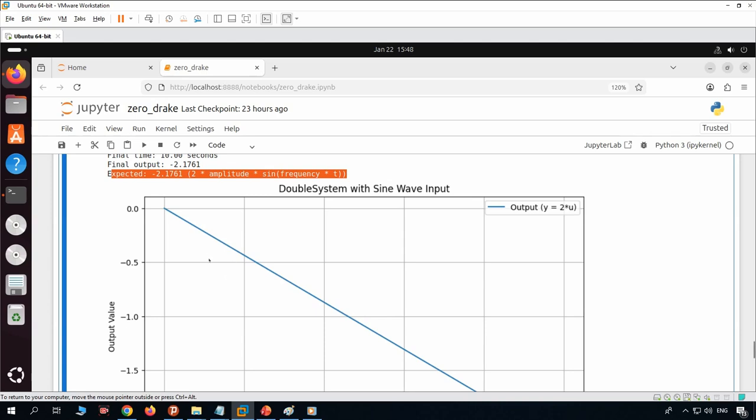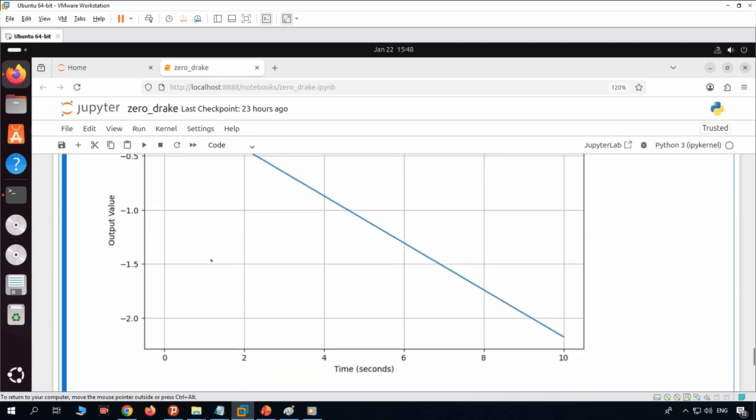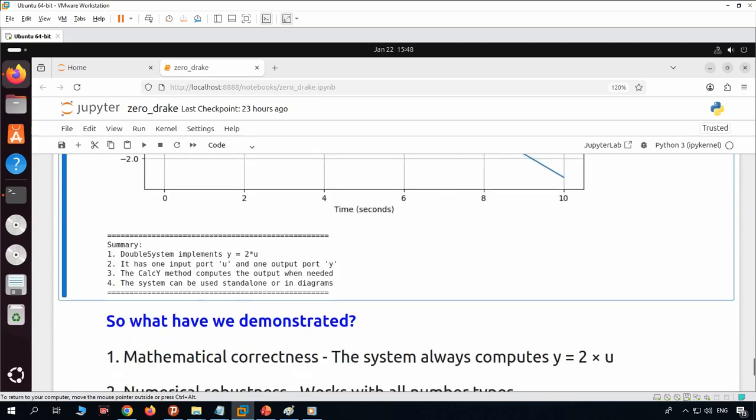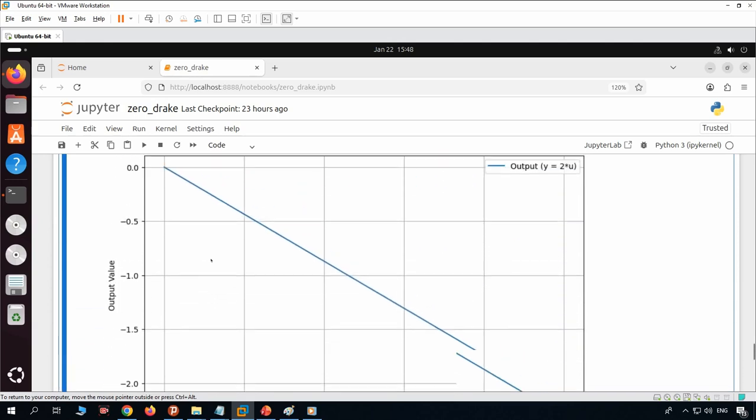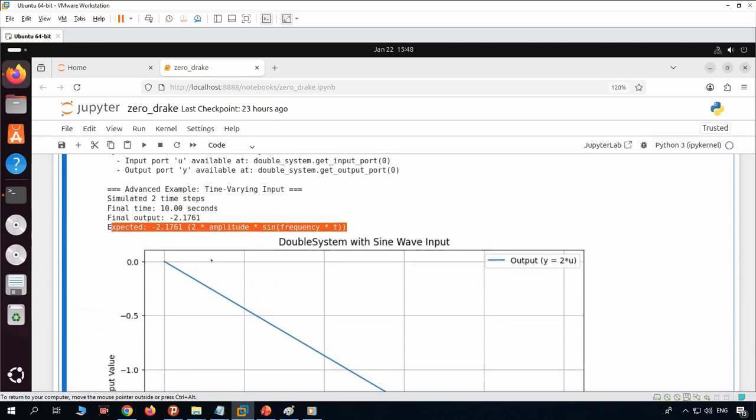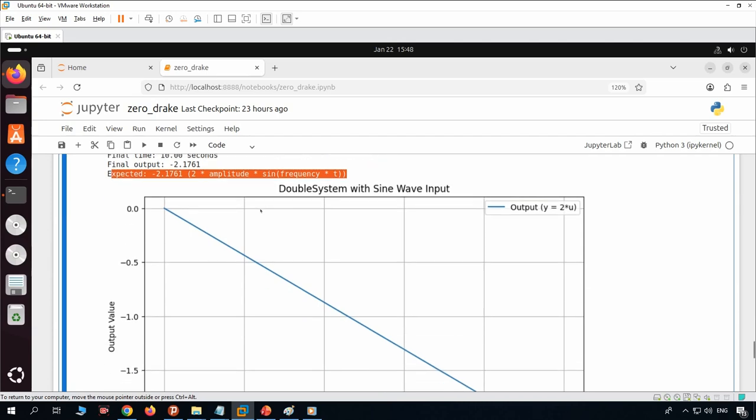So at time t equals 10 seconds, sine of 1.0 times 10.0 equals sine 10.0, approximately equal to minus 0.54402. Input u equals 2.0 times minus 0.54402, which is minus 1.08804. Through DoubleSystem, y equals 2 times minus 1.08804, which is minus 2.1761. And look, the actual output minus 2.1761 matches exactly what we expected, minus 2.1761.